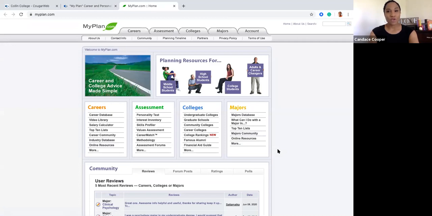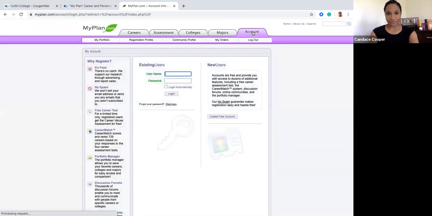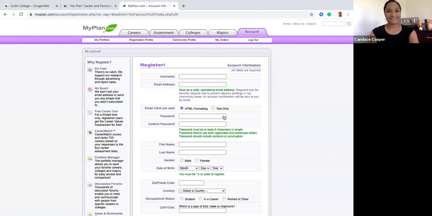And so you will go to account. You will go to new users, create a free account, and you'll come up with a username. I recommend that you use your Collin College email address because it's going to be a unique name. Use the same thing here and here. And then your password, I would use the same one that you use for Cougar Web and to access Collin College.